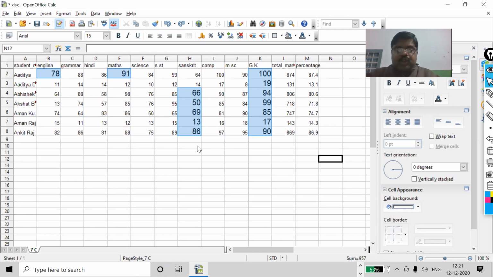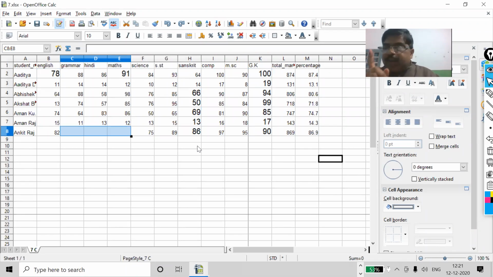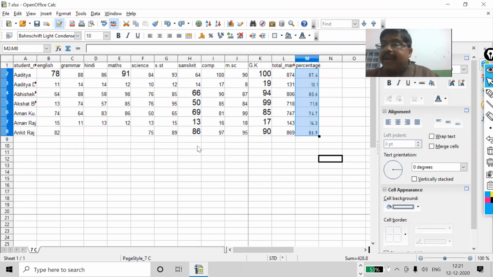Now I'm going to use Control Y. Now see, second one deleted, third one, I have changed the style, that will be canceled. Fourth one, I underlined, that I cancel, that will reverse it. So this is the role of undo and redo.